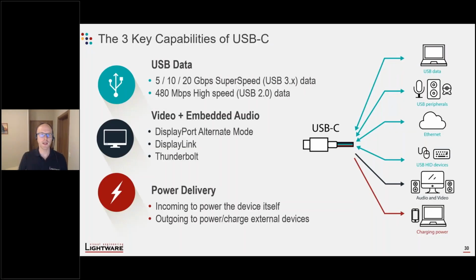So the three key capabilities of USB-C are, data, first and foremost. So it has USB 2 and super speed USB layers. And the second key capability is video and embedded audio. And USB-C has different ways to do that. The first one, and the highest quality one, is so-called DisplayPort alternate mode. I will talk about that in more detail.